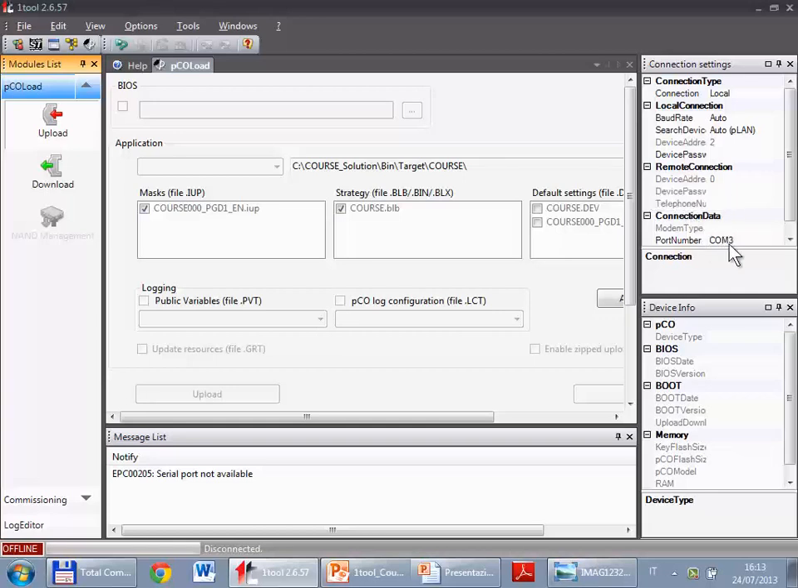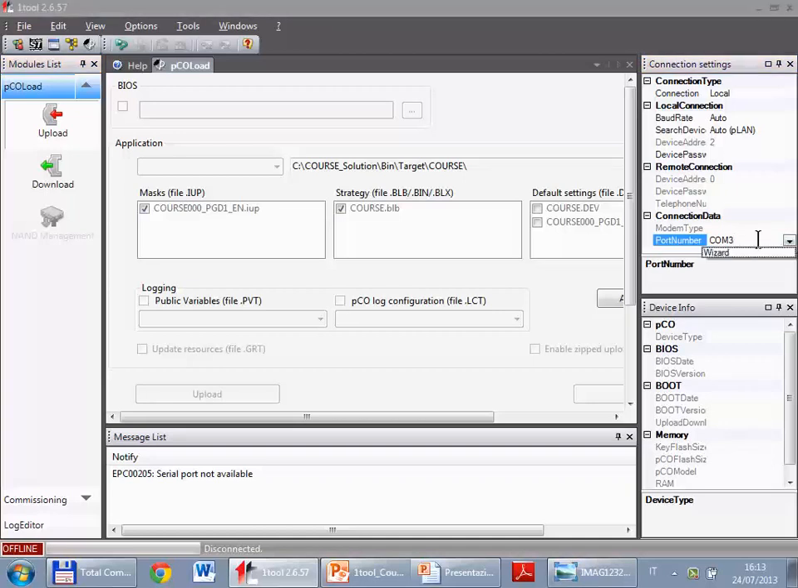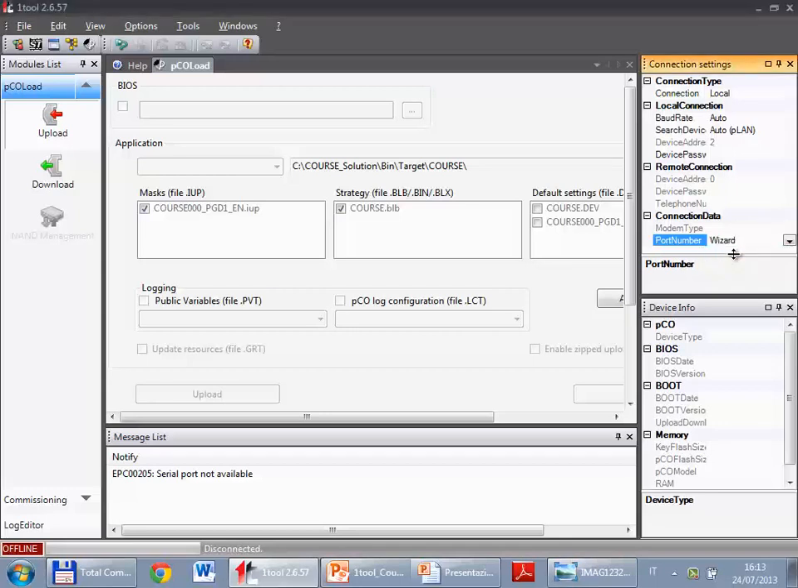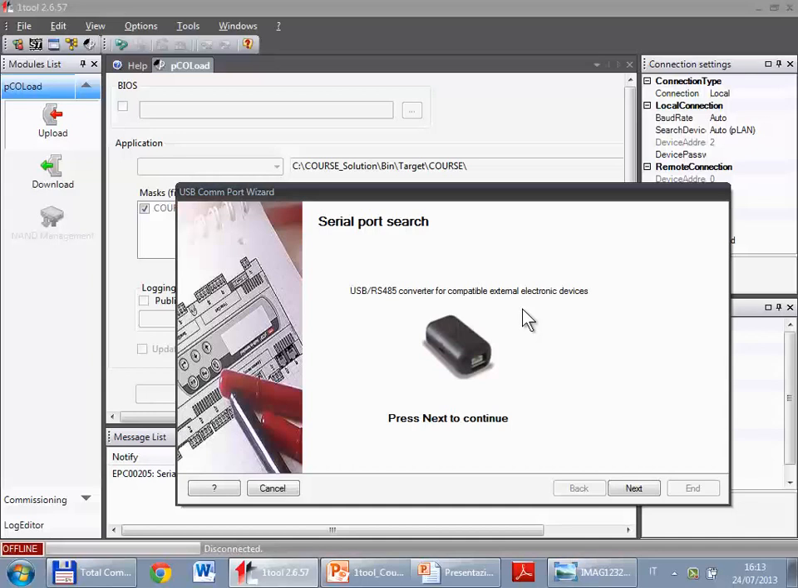First of all, we have to select the port number. The converter we are using is seen by Windows as a serial converter that is connected to a serial port. As probably you know, PC identifies the serial port with a label like COM1, COM2, COM3, and so on. So the point is, what is the port number related to the converter I'm using? So if you don't know, or if you don't remember what it is, I recommend you to use the wizard.